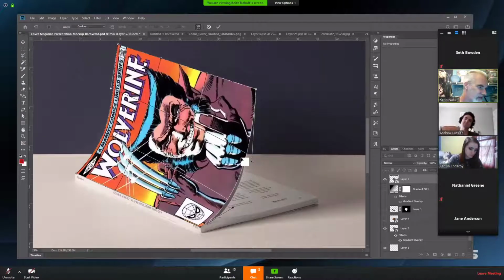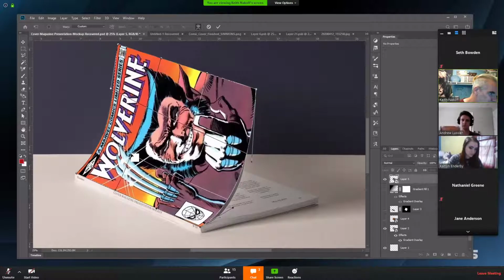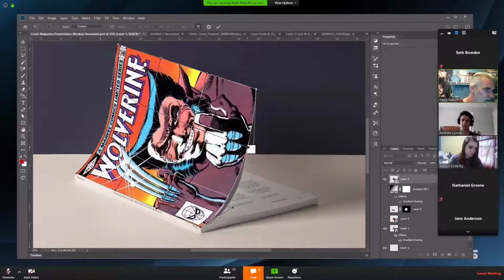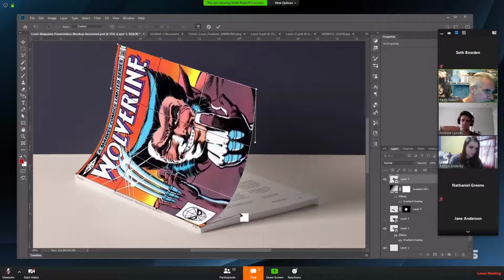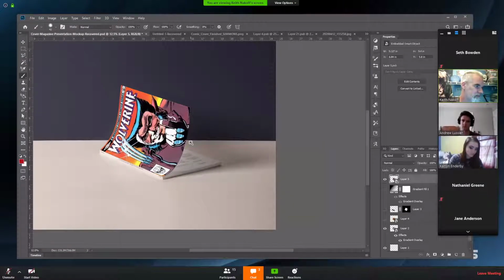Now, part of this is if you get some weird warping with text and that sort of thing, you can also grab these points here and adjust them to help clarify some of that warping. All right, when I get it approximately where I want it, I'm going to hit enter. And that's not so bad.